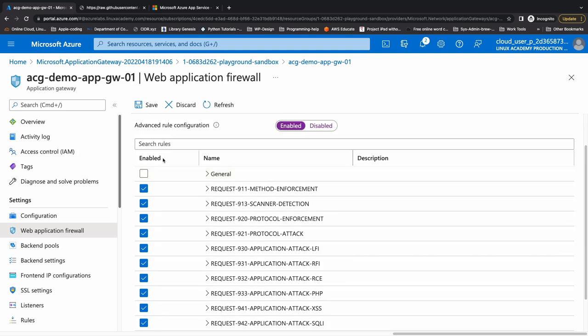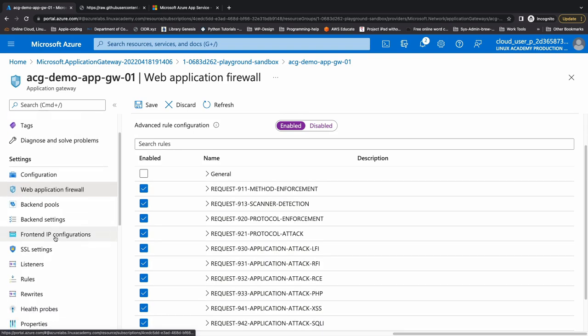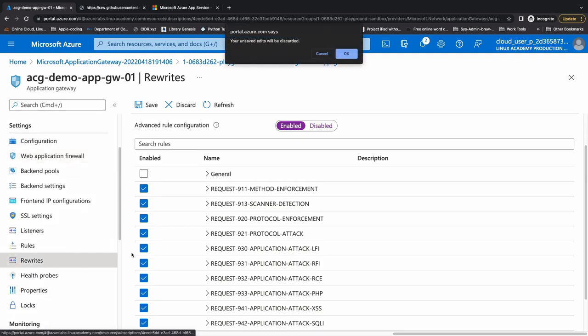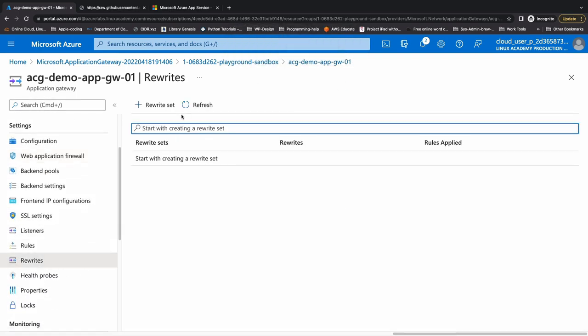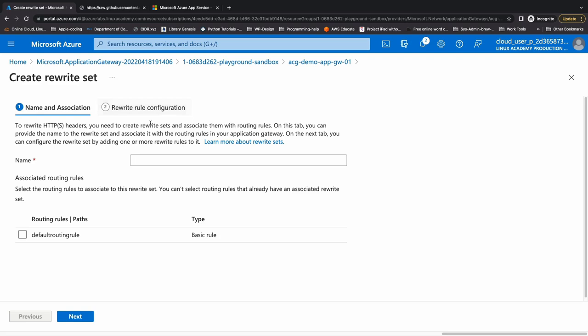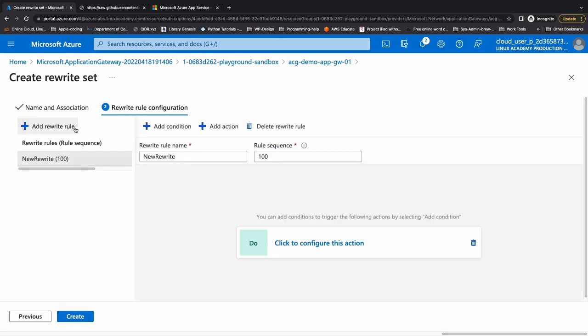Now also, if we come over here under settings and we go to our rewrites, we'll see that we can actually create a rewrite set. And this will provide us another set of rules that we'll be able to evaluate when we're sending traffic through our application gateway. We'll call this our rewrite set, and then we're going to associate it to our default routing rule. We'll click next here, and then we're going to click add a rewrite rule.